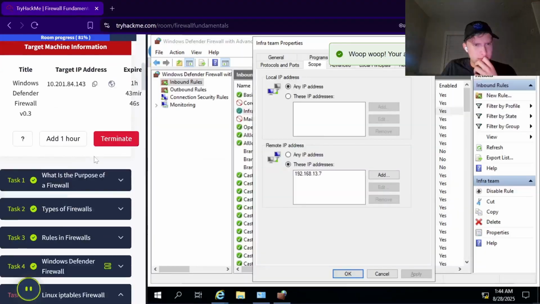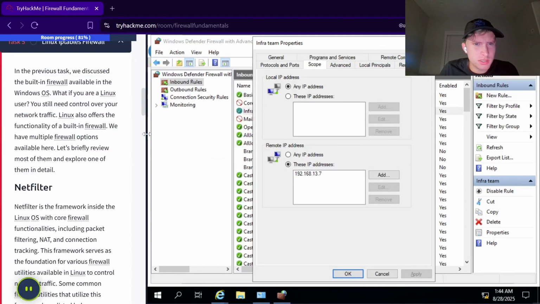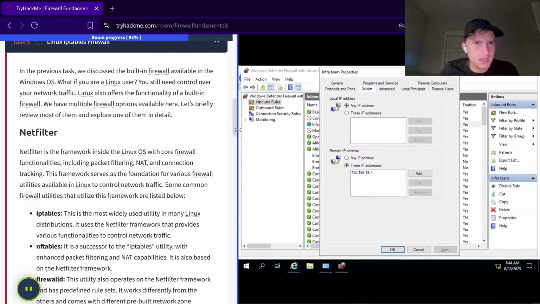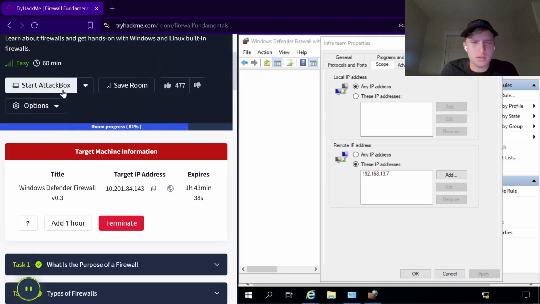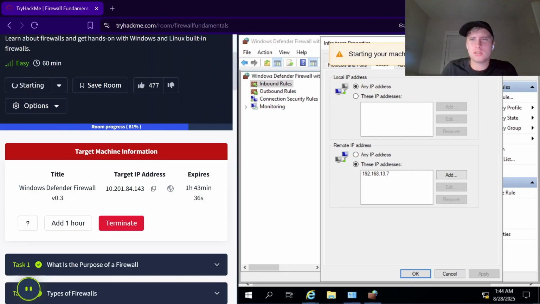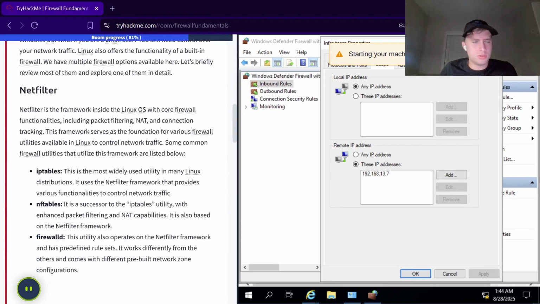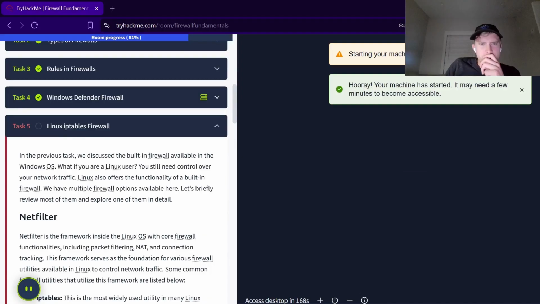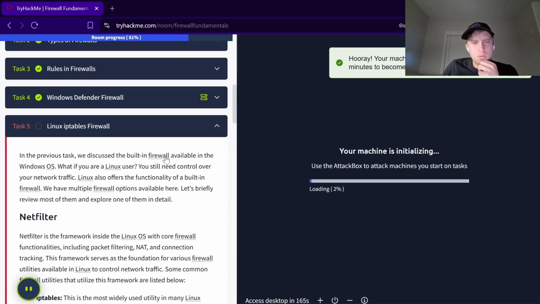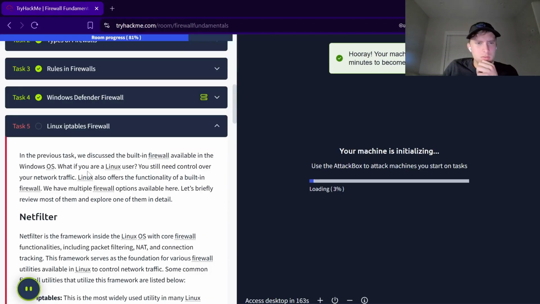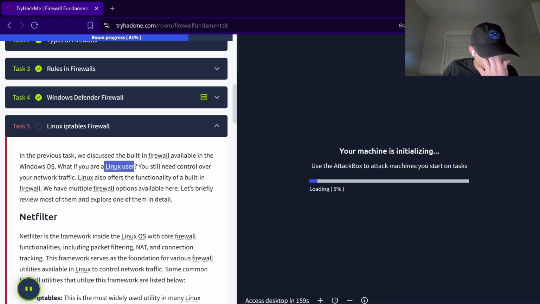Let's focus. In the previous test, we discussed built-in firewall. So what are, oh, you know what? I'm gonna start attack the box, so we can switch to Linux after. In the previous test, we discussed the built-in firewall available in the Windows operating system. What if you're a Linux user, you still need control over your network traffic?